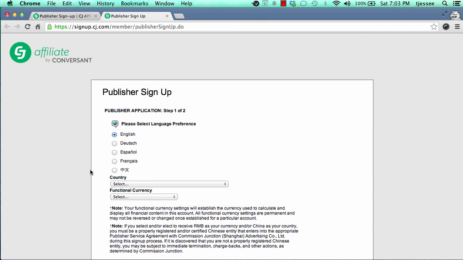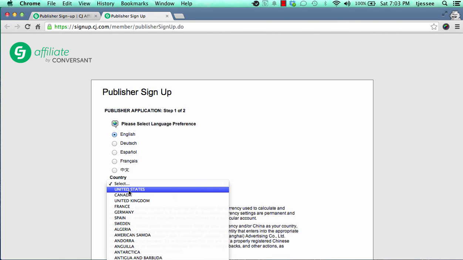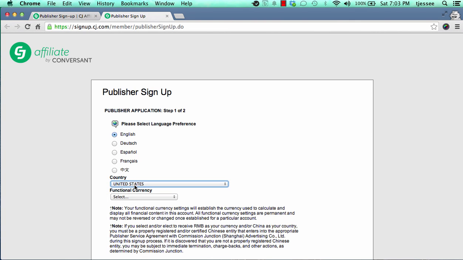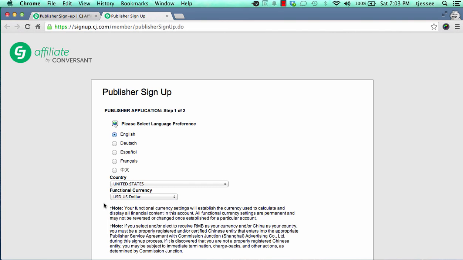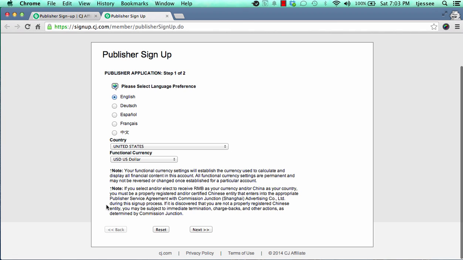It'll bring you over to the application for CJ. If you're in the States or speak English, then just mark the applicable buttons. You speak English, and the country. Once you click on the country and the functional currency, I'm in the United States, then you scroll down and click on Next.